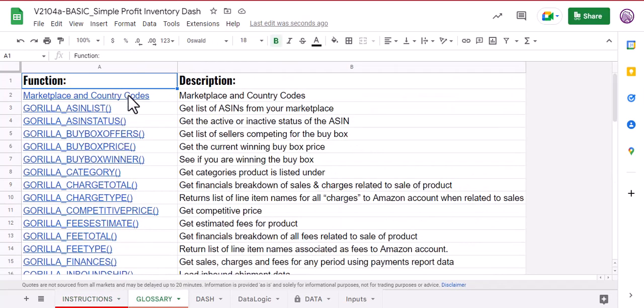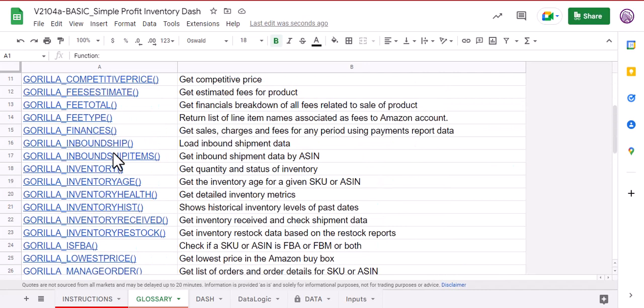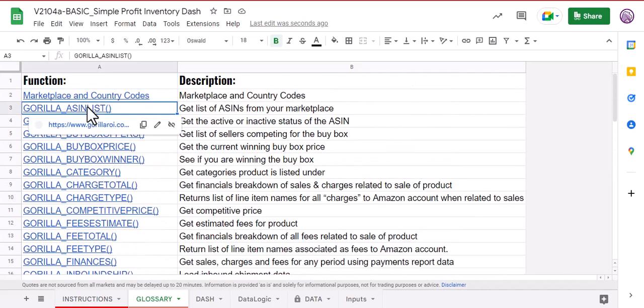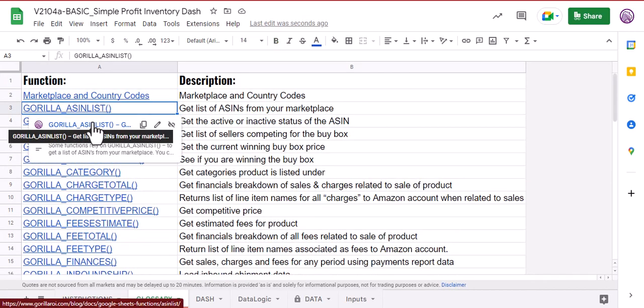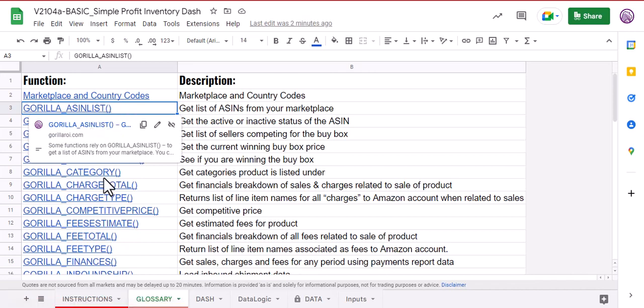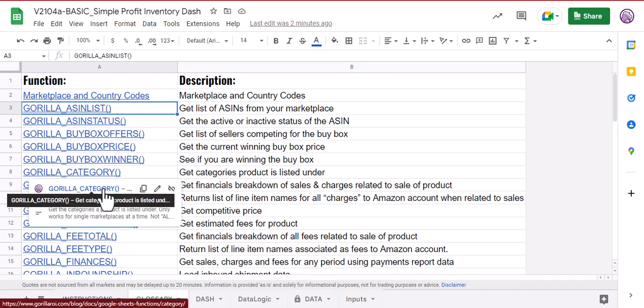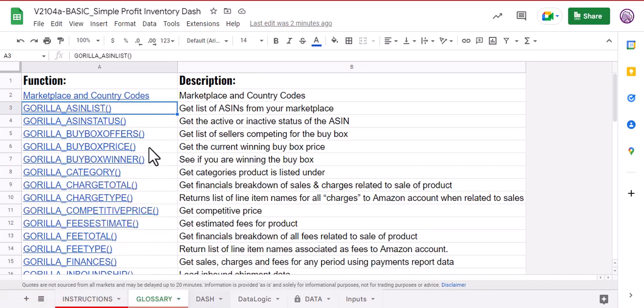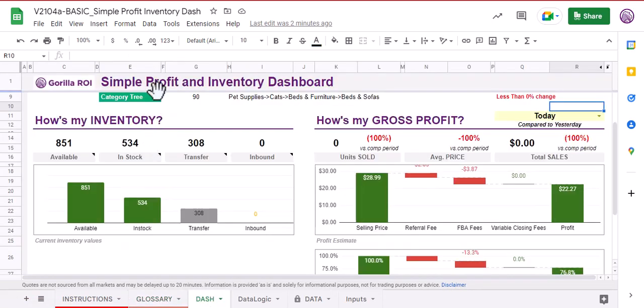The glossary tab contains the list of functions, all the custom functions we offer. If you hover over this and then click here, it will take you to the relevant web page for this particular function. So if I go here, click here, it will take me to the Gorilla category function page on our website. So this is how the dashboard and the profit and inventory dashboard template works.